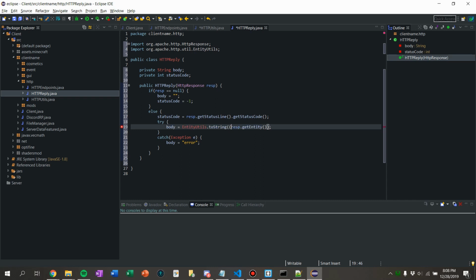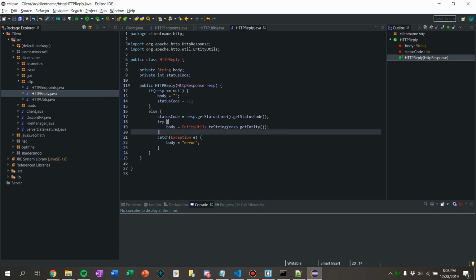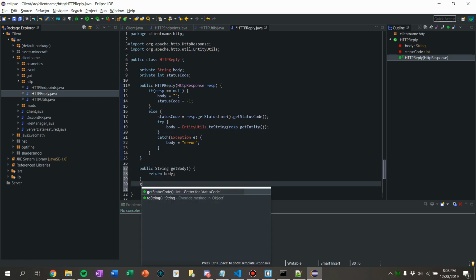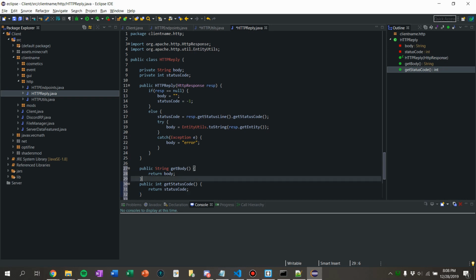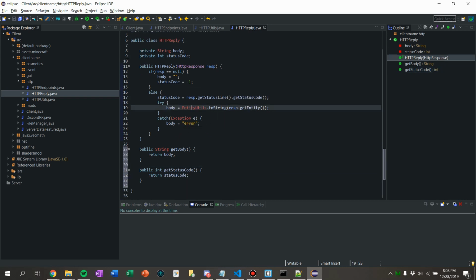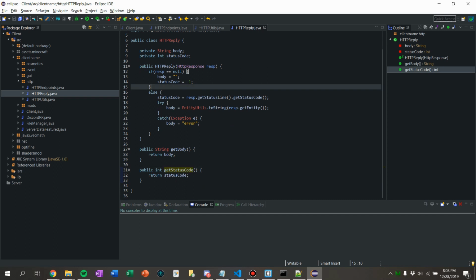Oh, I have another set of parentheses. Okay, and then we just want some getters for this. So we're going to say get body, get status code. This just makes it easy to get the body and get the status code because we're going to be using those a lot.